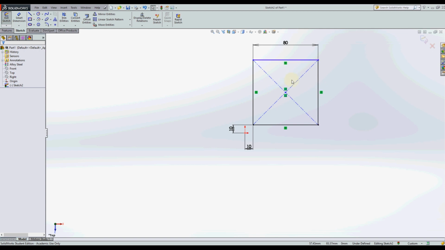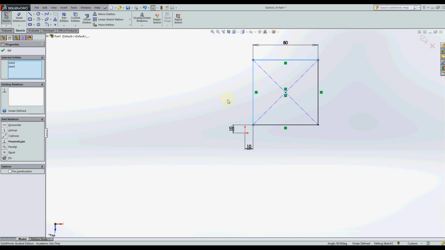So let's make two lines equal. I'm going to hold down Ctrl, and with my left mouse button I'm going to select the two lines. On my left you'll see the option Add Relation. And I have multiple relations I can add. I can say this line should be horizontal, vertical, collinear, meaning the two lines are in line with each other, perpendicular, meaning there's an angle of 90 degrees between the two lines, parallel, meaning they have the same angle, equal in length, or fixed.